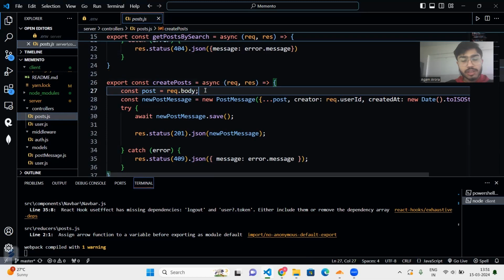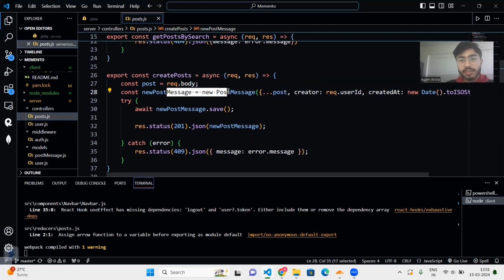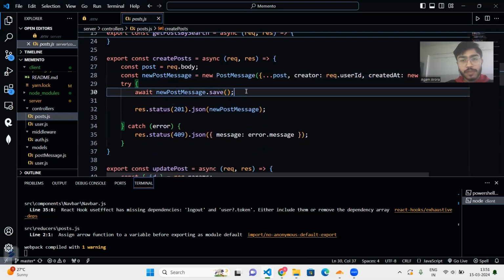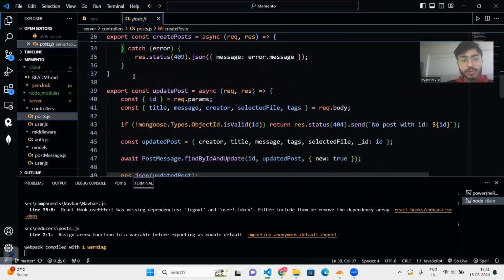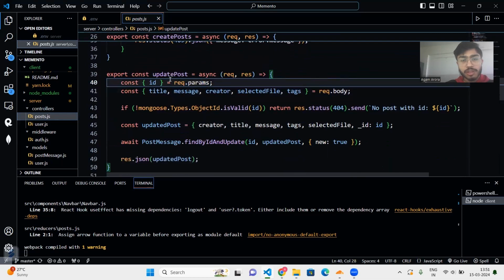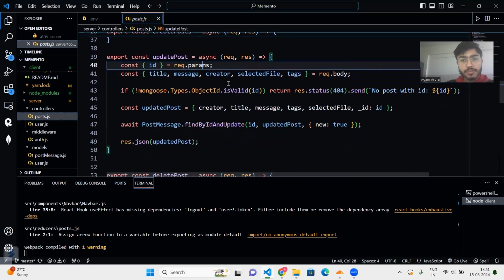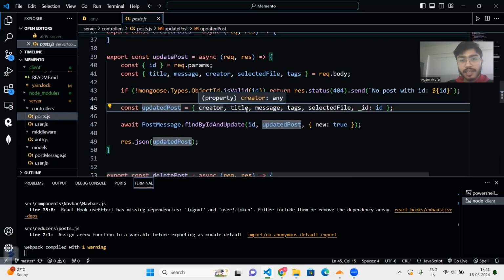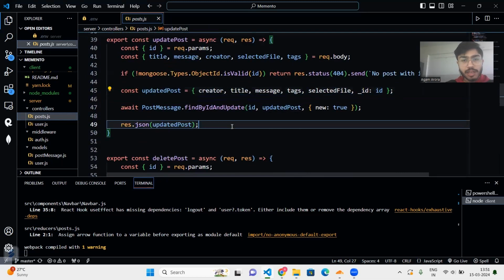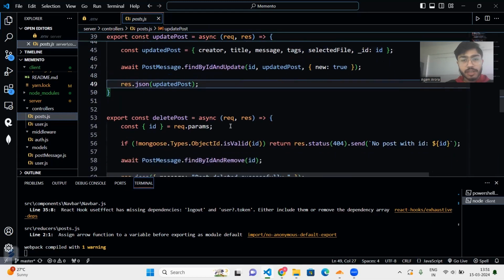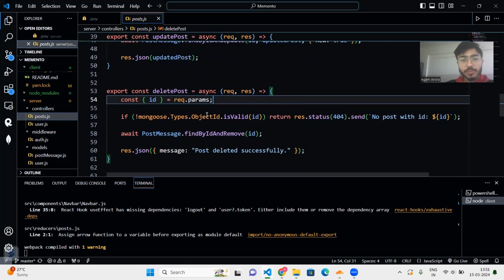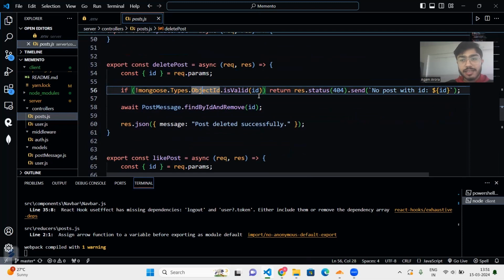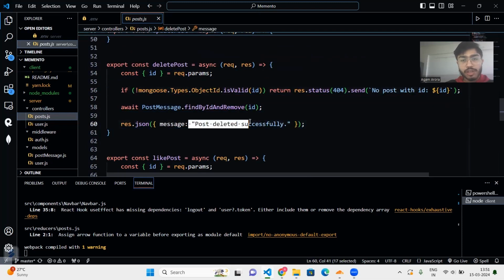We request the data given by the user. Then we provide the data to the particular schema of the post, and then we save that data. In this, we can also update the post. We select the data given by the user for the update, and at last we send the updated post. We can also delete the post, for which we request the ID of the post. Then we check whether the ID is there in the MongoDB database, and then we delete it.